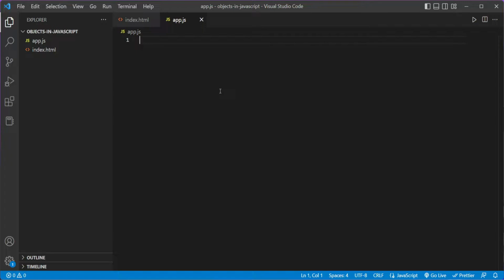In this video we are going to see the object data type in JavaScript. So what are we going to cover in this? We are going to cover what an object is, how we create an object, and how we can make use of an object to store the data. Okay, so let us now see.